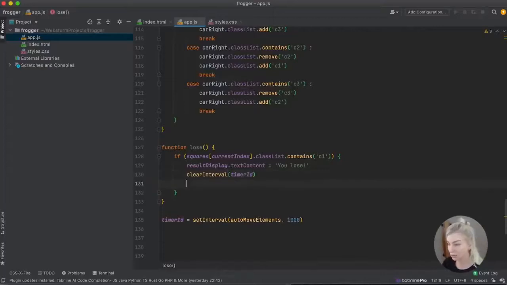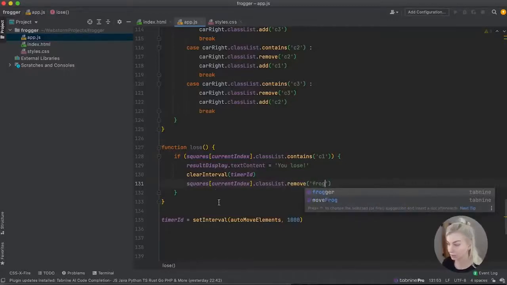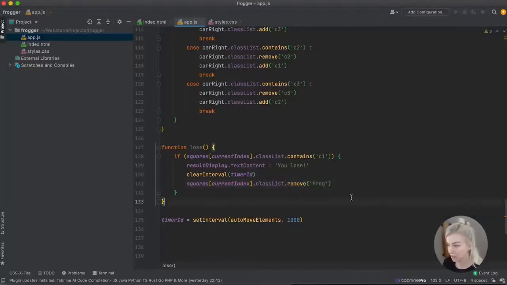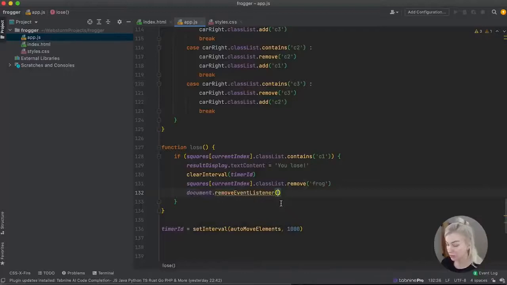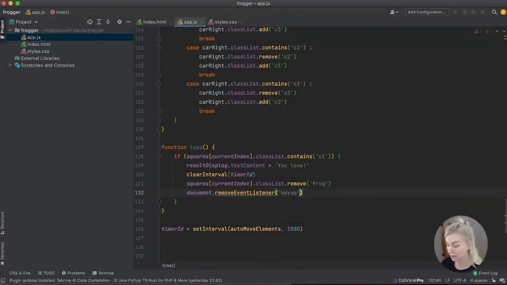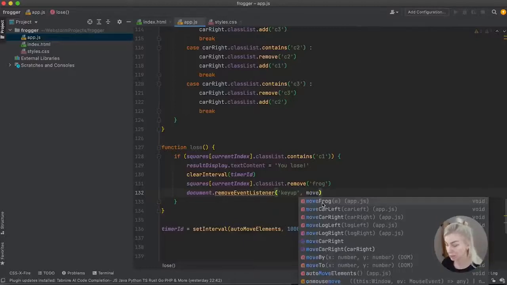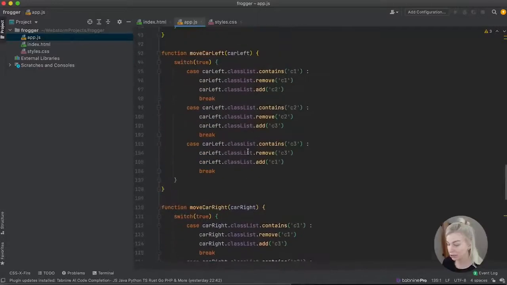And let's actually remove the frog. So the frog obviously is here because wherever the current index is, that's where our frog is. So class list remove frog. Okay. And also let's remove the event listener. So document remove event listener. So we're going to stop listening out for key up on our keyboard. That essentially moves the frog. Great.